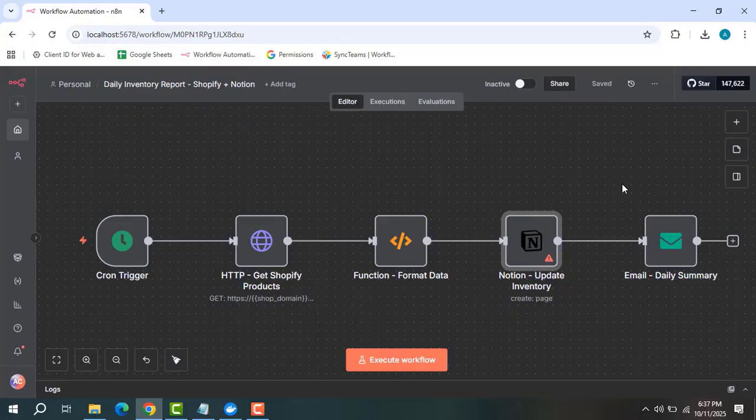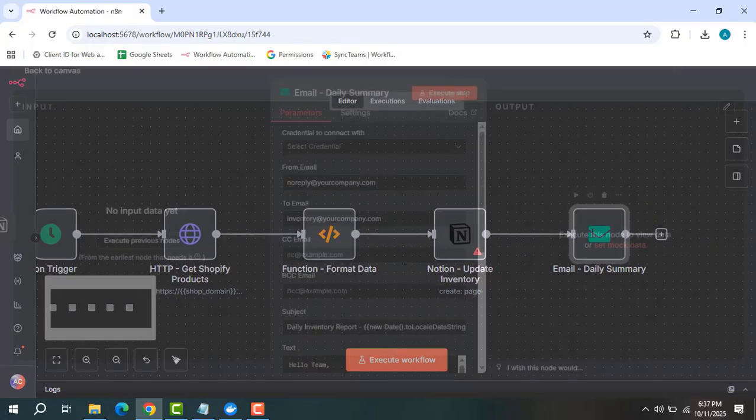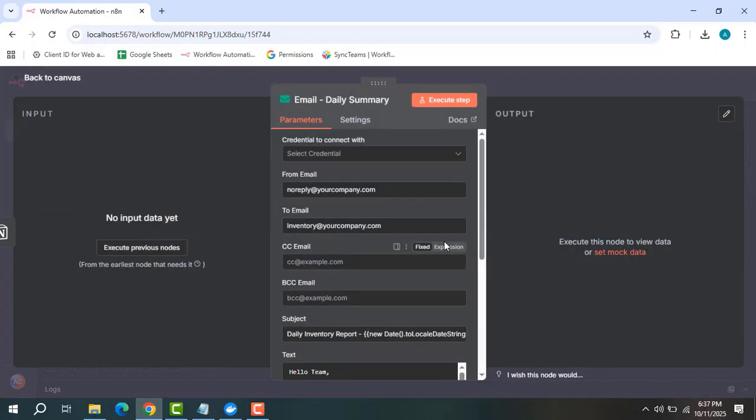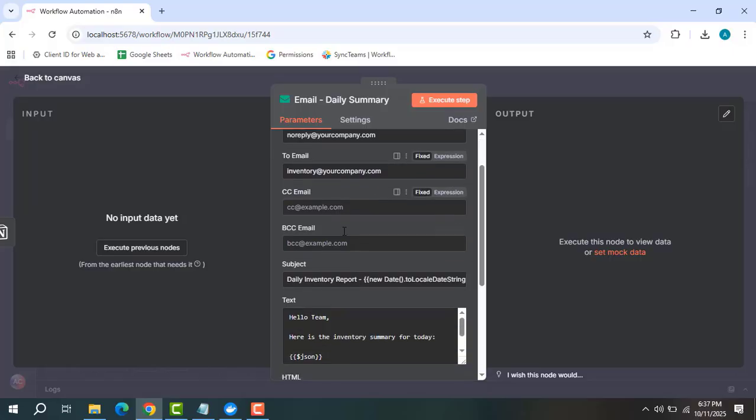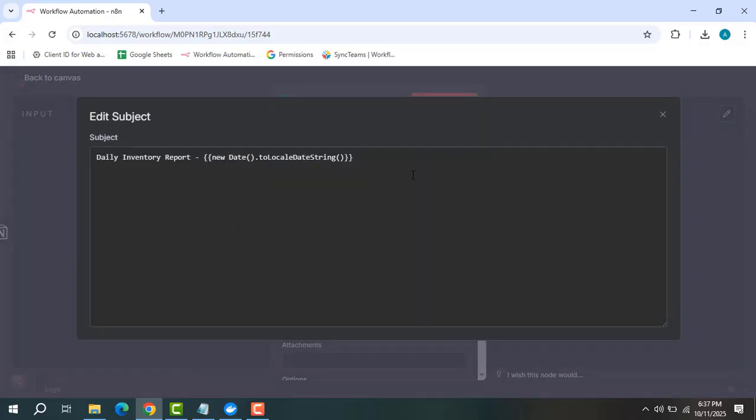And finally, you have the email node with the daily summary. Its purpose is to send a daily email with an inventory overview to the team. So from email noreply@yourcompany.com to email inventory@yourcompany.com. Subject is this: daily inventory report, new date to local date string, and the message is this.